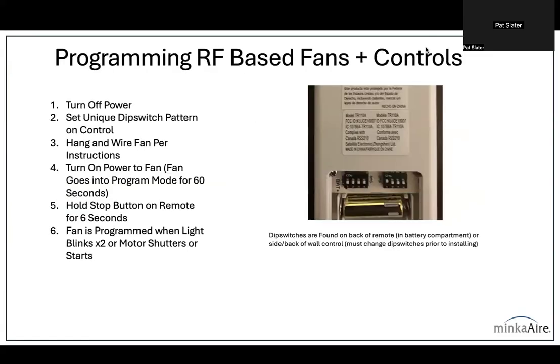First, we will review programming your fan. All RF-based controls and fans must be programmed or synced prior to operation. This process creates a unique connection between the control and the fan. Establishing a unique connection using dip switches ensures that your remote only controls your fan and not your neighbor's or your downstairs fan. Luckily, programming your Minka Aire fan is easy.